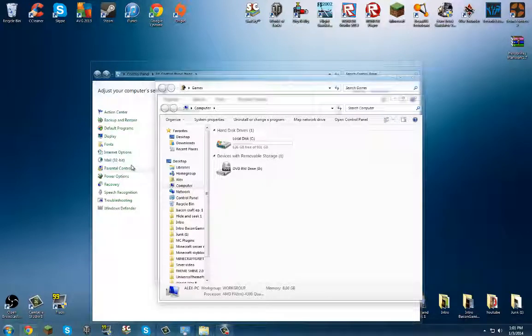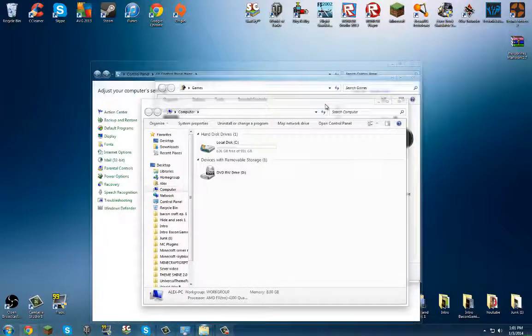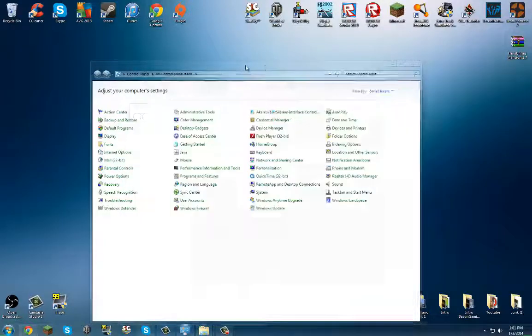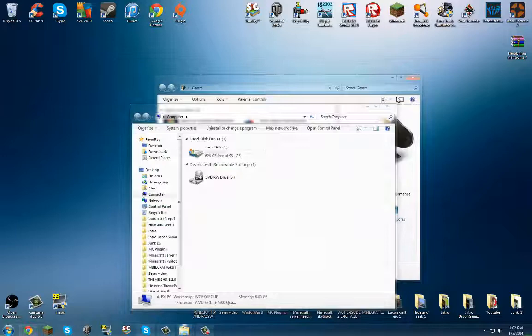I am showing you how to install this Shine 2.0 Windows 7 custom theme. As you can see, it's blocky and it is Aero. So, let's get right into it.